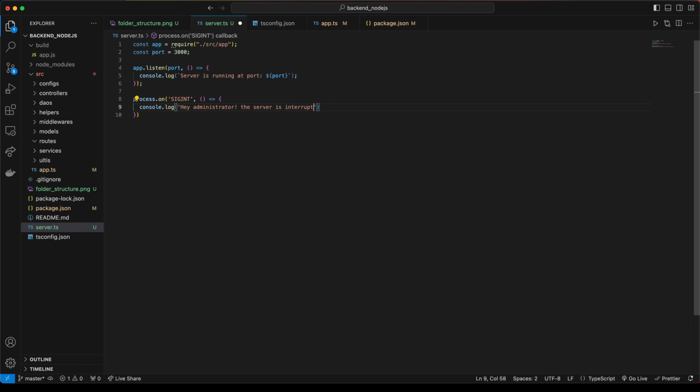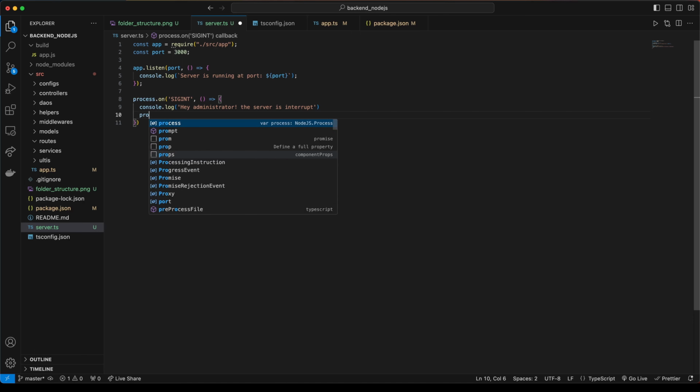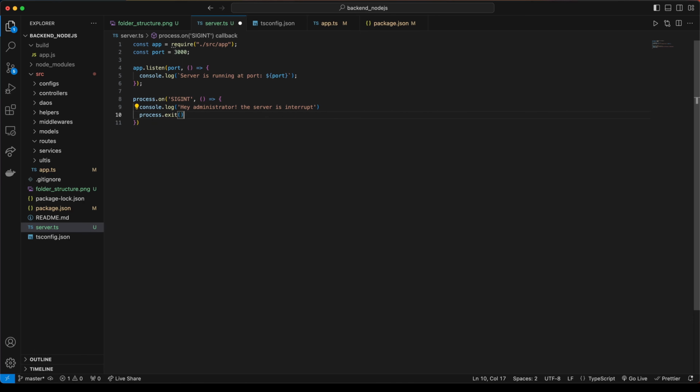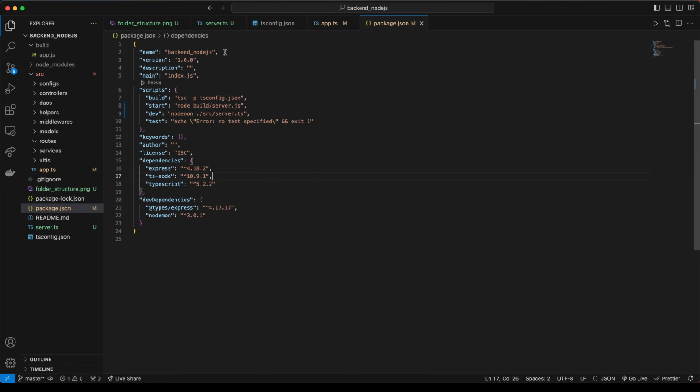Okay, so we need to process exit 0. Okay, so when we interrupt the server or the server have deal with some problem and Node.js server go to interrupt, it will send a notify. I just log here, but we need to do some other function to send notify to the administrator. Okay, and now let's try to run the Node.js server.